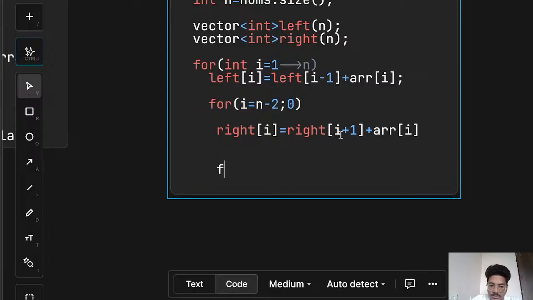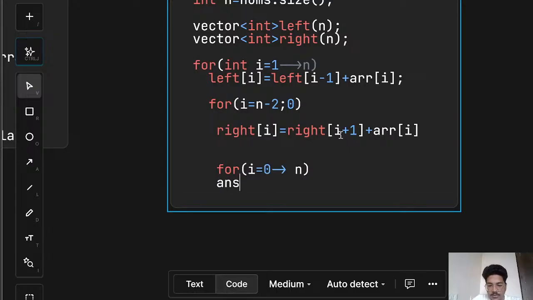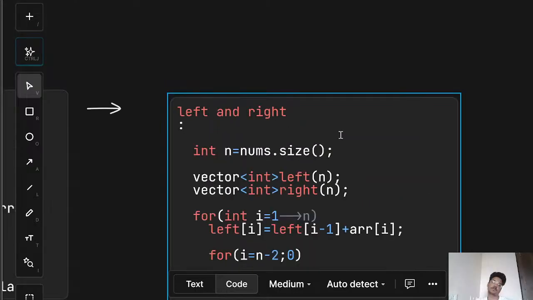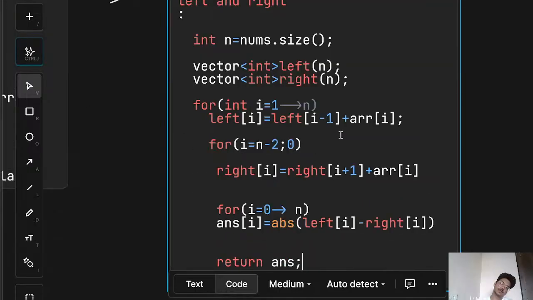Again run the loop starting from 0 and going till the end, and answer of i stores the absolute difference of left of i minus right of i. Then return the answer. It's a simple one, so the left and right vector approach is simple.